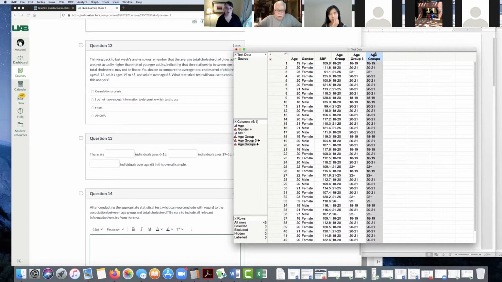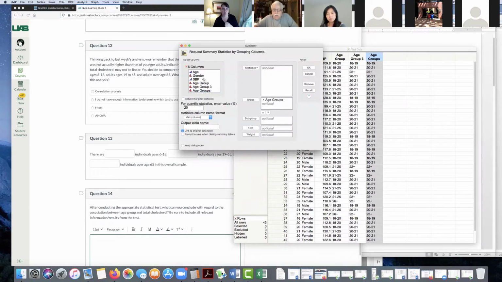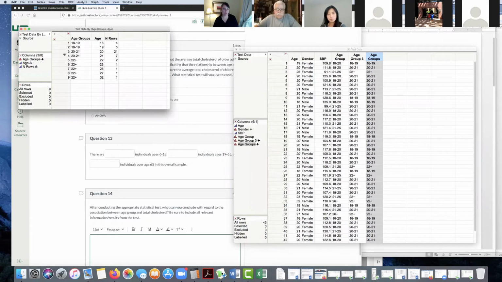The one thing you want to do is you always want to check that it worked. And there's lots of different ways you can do that. You can use the tables menu and do a summary and put both age group and age in here. And so then I can check that all my 18 to 19-year-olds are in the 18 to 19 category. My 20 and 21-year-olds are in that category, and everybody that's 22 or older is here. That's the summary menu.